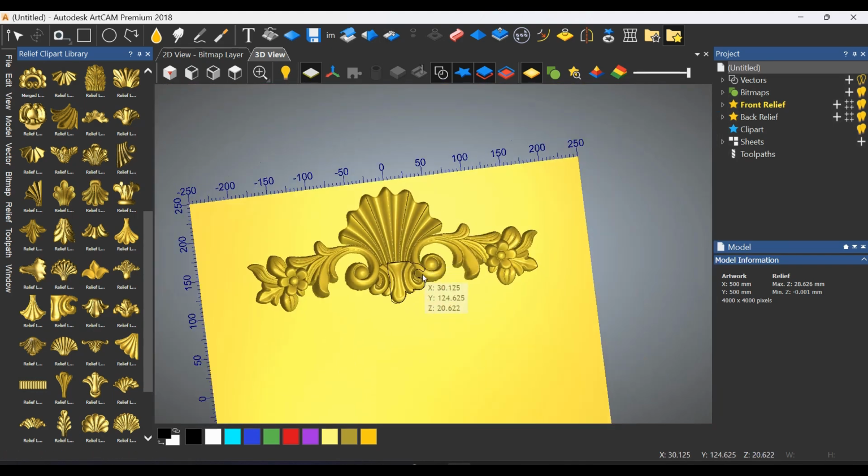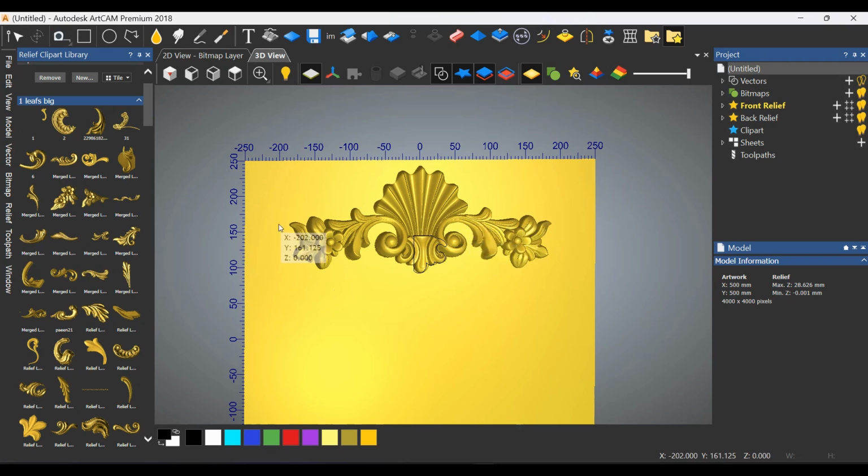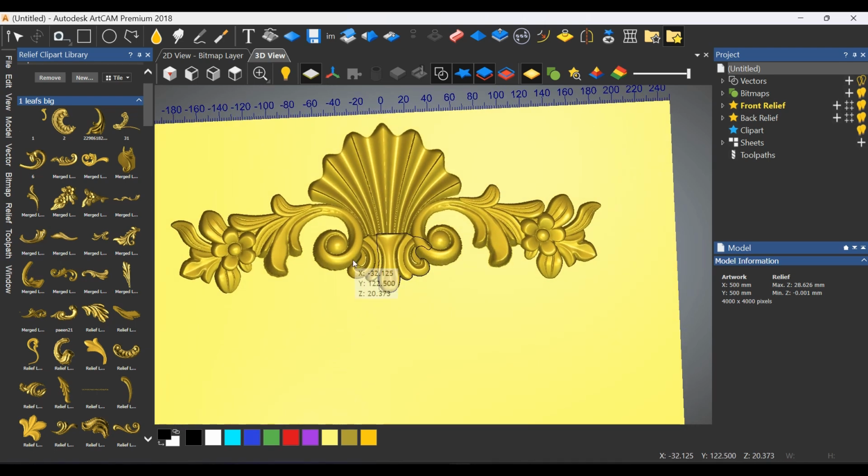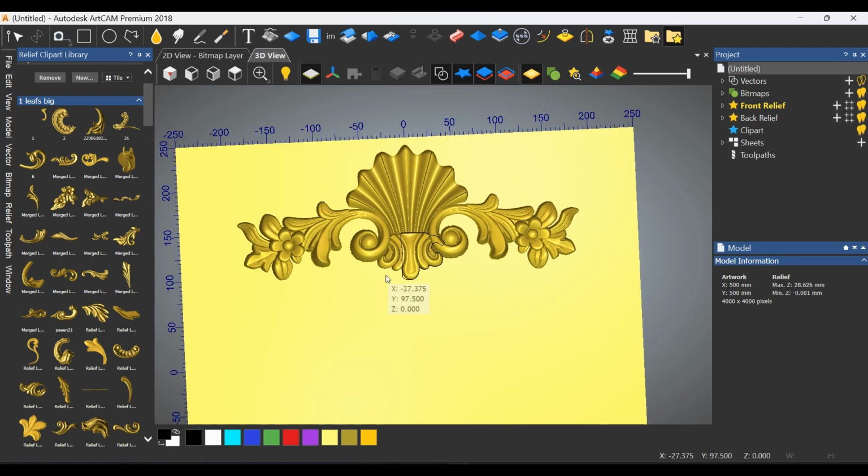It's done. As you can see, this clipart library is not enough to design big projects, but you can mix them with your design wherever you need, wherever you want. I will show another example.